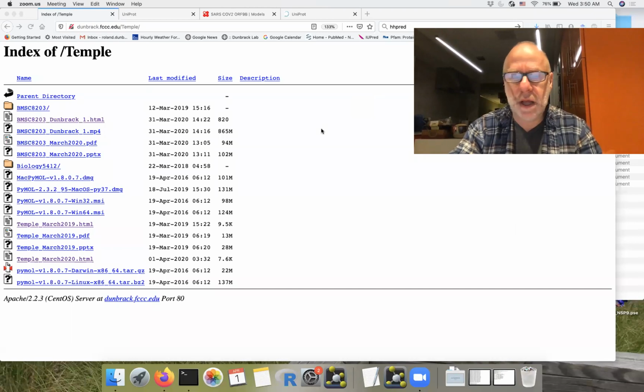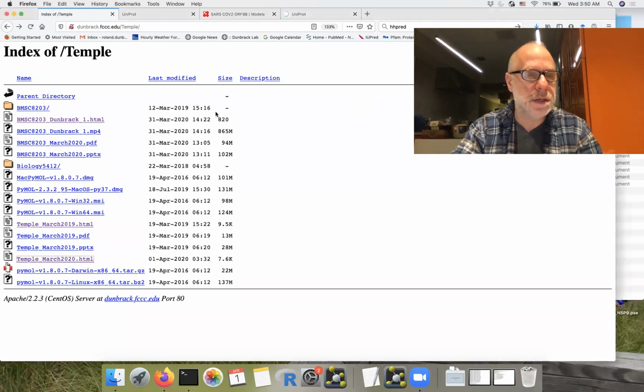The outline that I'm going to follow is, if you go to dunbrack.fccc.edu/temple, there's a bunch of files in here, including the talk from Tuesday, which is this BMSC8203 dunbrack1.mp4. The HTML page will stream it so that you don't have to download the whole thing, but you can also, if you click that, download it, as well as the slides.